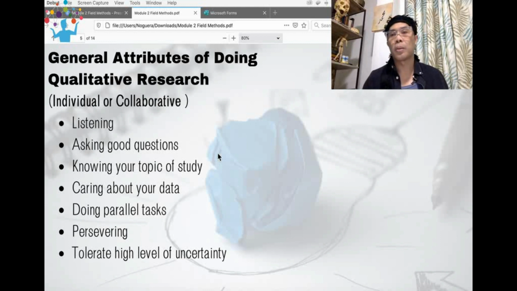Okay? So marami mga uncertainties na mangyayari kapag gumagawa ka ng qualitative research. So, kailangan handa ka sa mga backups mo. May mga plan B ka, may mga plan C ka, at marami pang iba. Later, I will be giving you examples on that.